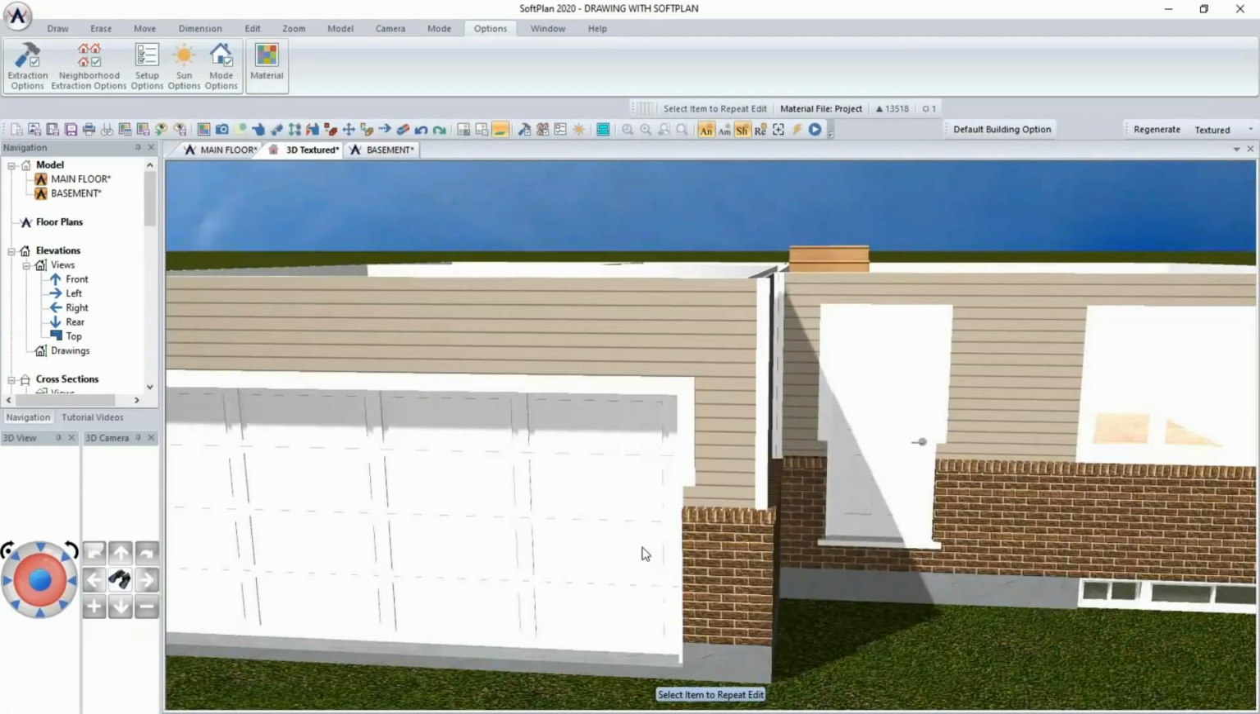Now that I've lowered my brick sill, notice that the trim on the doors, garage door and the front door, don't quite go down to it. This again is another case where the cleanup will correct that. And I can do a cleanup here in 3D, so a Control C. That will then extend the exterior trim, stopping at the new location of the transition.